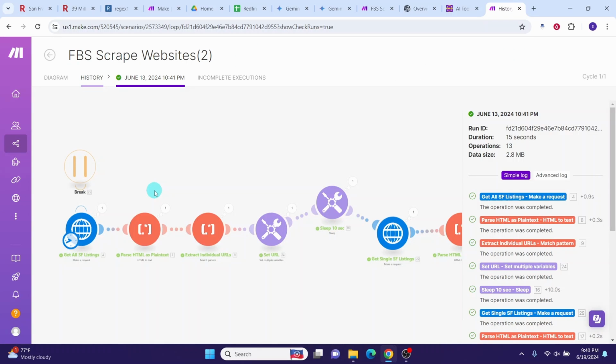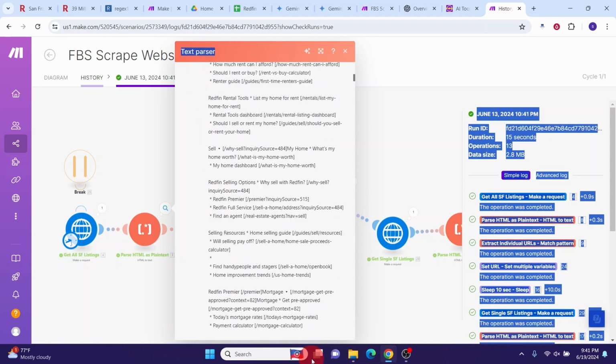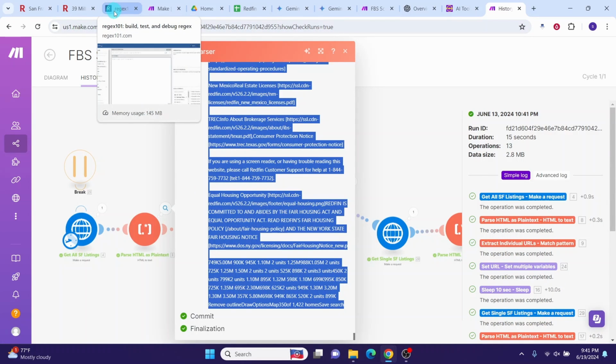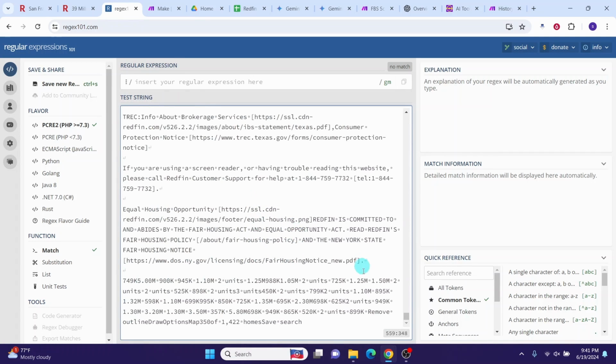To show you how we can extract the URL, I'm going to use a successful run of the scenario and grab the output of this module that contains all the URLs embedded as text. We can click on this magnifying glass and then click on this text. That is the output of this module which contains all the URLs. Let us copy everything from here and go to Regex101 and then paste it in the test string. So now we have all the text here.